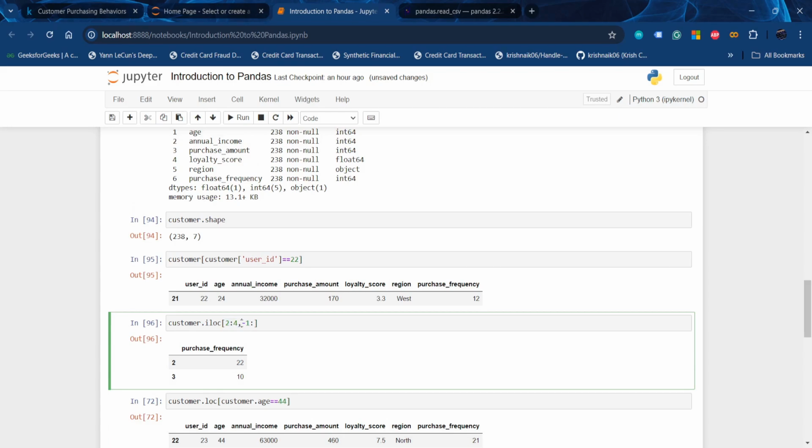The syntax for iloc is that using iloc we can see the data using indexes. So here, from the second row to the fourth row, since our indexes are like this, it helps us to see the 2 and 3 rows. And -1 means from the last column to the remaining columns. There is no remaining column, so we are only seeing purchase frequency.